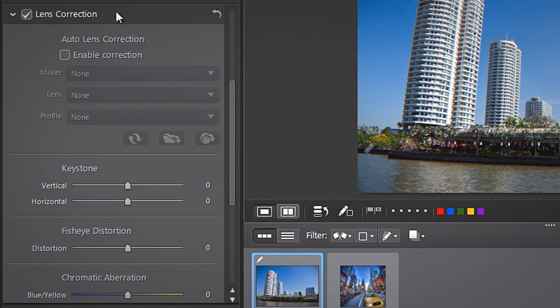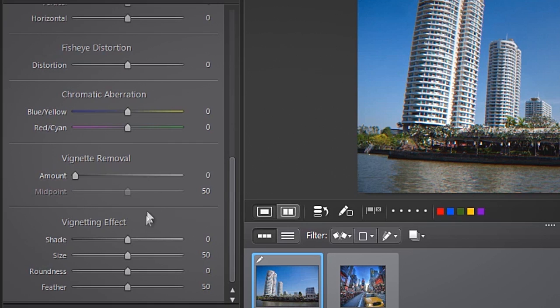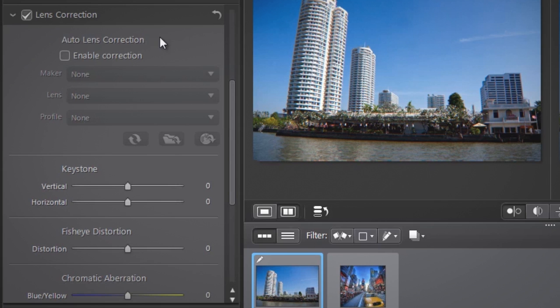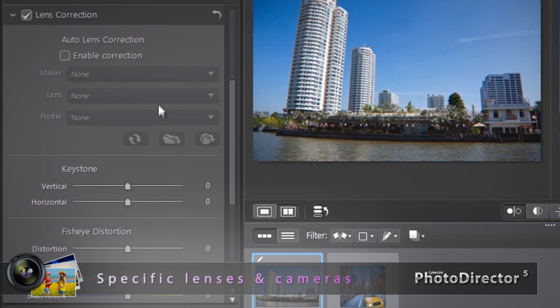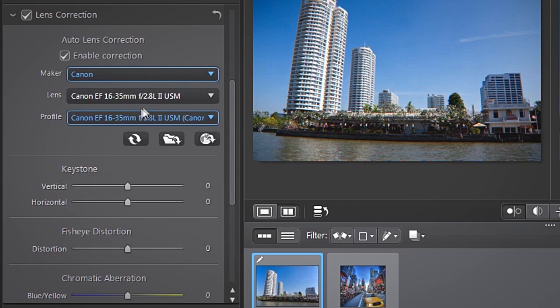The Lens Correction panel offers different options: Auto Lens Correction, and the manual tools Keystone, Fisheye Distortion, Chromatic Aberration, Vignette Removal, and Vignetting Effect. Auto Lens Correction enables you to automatically fix the lens defects of your image based on the specific type of lens you used and your camera model. Activate the tool by clicking the Enable Correction radio box. You can now select the specific maker of the lens type, and the model of camera used to take the picture. For that photo, we used a Canon lens and camera.